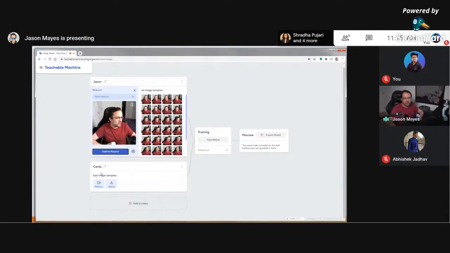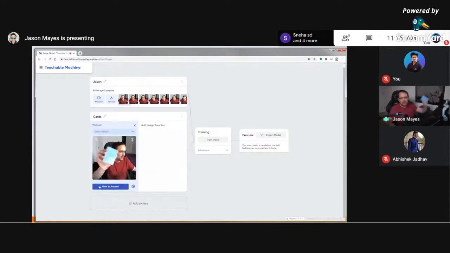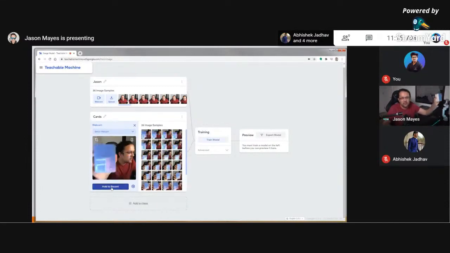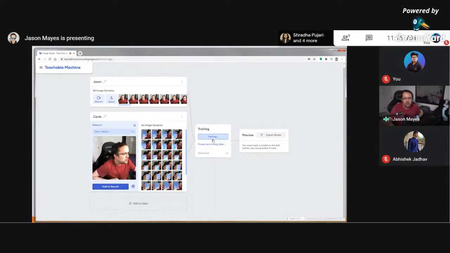And now I'm going to repeat this, and I'm going to do the same thing, but with the deck of playing cards that I've got in my hands here. And I'm going to try and get the same number of examples. That's important. Otherwise, you'll have bias in your data. So let's try and get 35 of those. Well, how many is that? 34. That's close enough. So all we need to do now is click on Train Model.